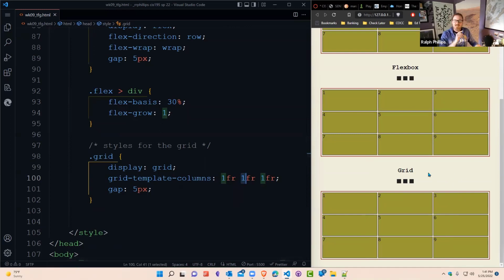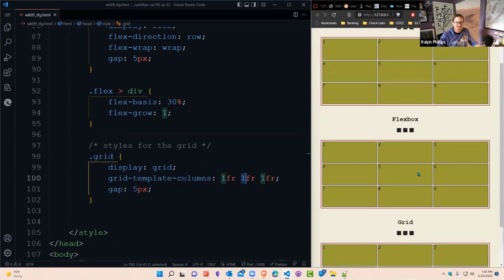Okay. Kind of the last thing I want to do, we're pretty much done with this Flexbox. So Chris, what are you thinking about this Flexbox container?